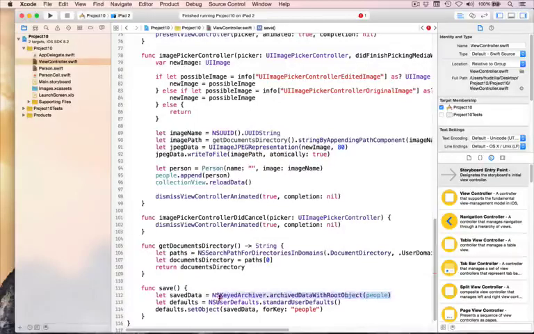So create an NSData from our stuff, which will in turn call encode with coder for every one of our objects in the array. Put it in here, get access to defaults, and write it in. That's it. That's all it takes to save stuff. Very, very simple.